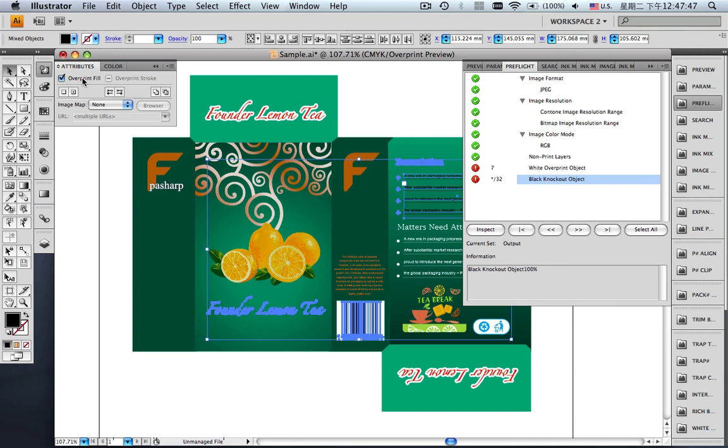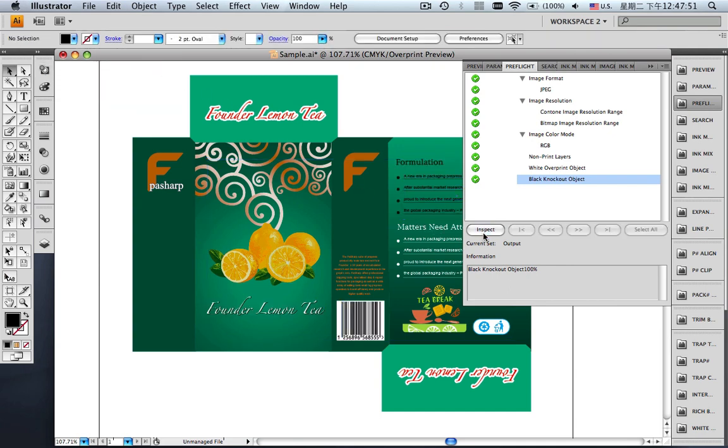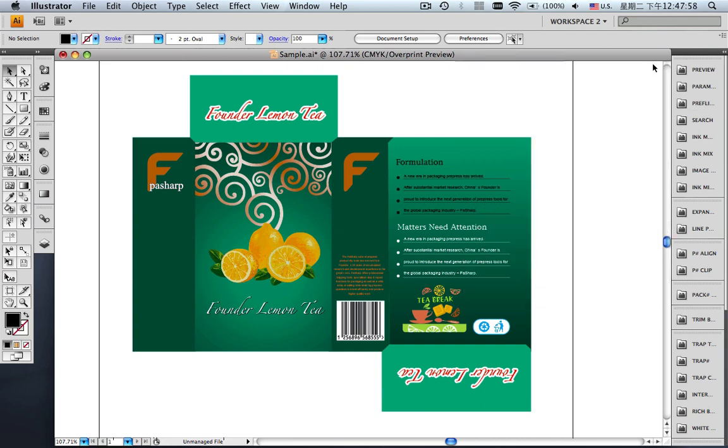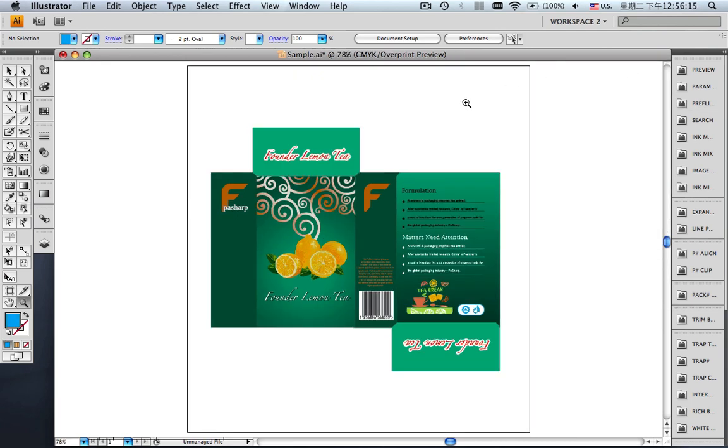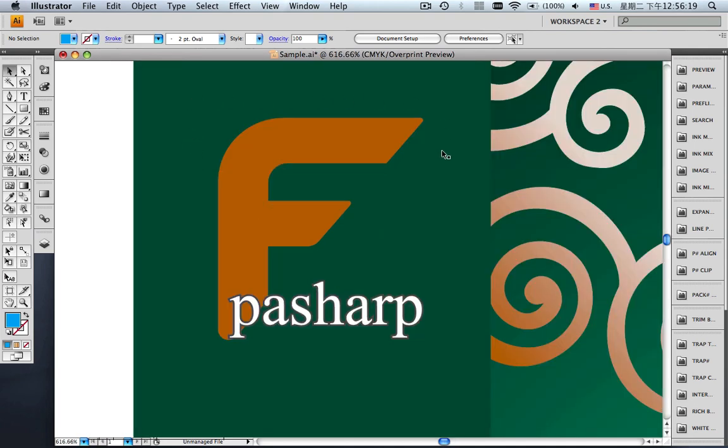By checking the current file, we will get to know the densities of different objects. For example, this F is composed of spot gold, and the PaSharp shows there is only black in this text.